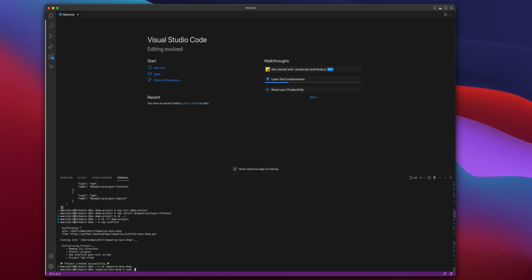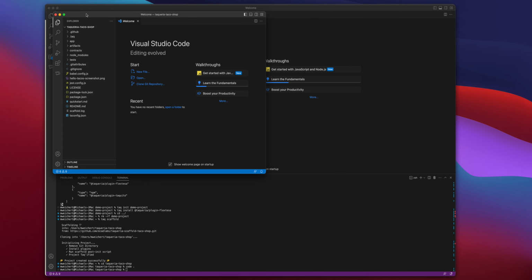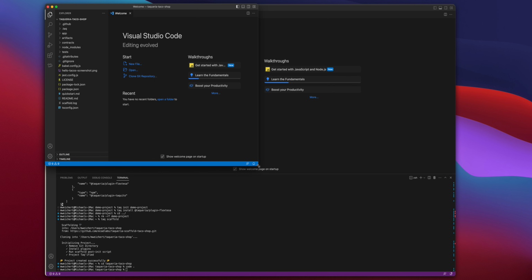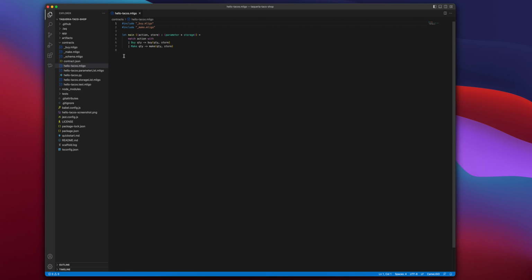So let's open it up in VS Code, and we'll take a look at what we've got. I'm just going to make this a little bit bigger, and so here's the basic structure of our project. One of the things included in the Taco Shop scaffold is a contract called Hello Tacos. This is a contract written in the LIGO syntax. It's composed of multiple files, but the contract itself is rather simple.